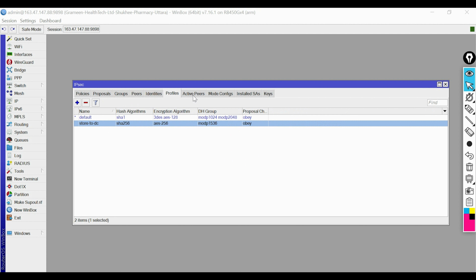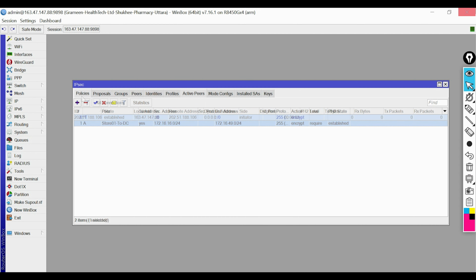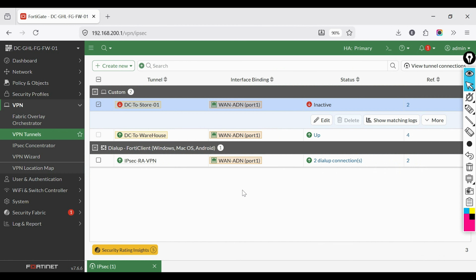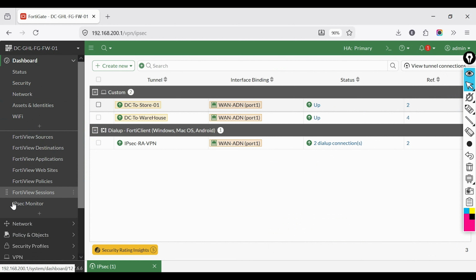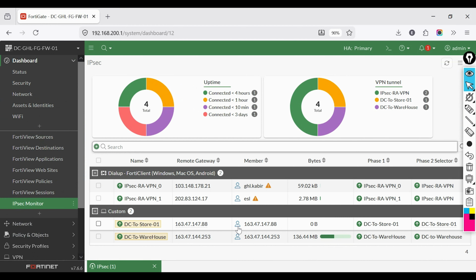We can check the active peer. Look, it was established 50 seconds ago. Phase 2 is also established. Let's check the firewall end as well. Yeah, this one also worked. And check the dashboard IPSec monitor too. Yeah, this one is already connected.